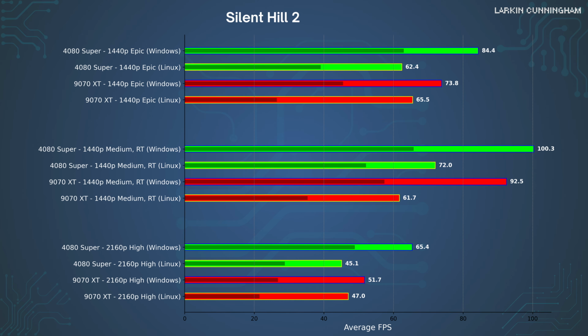Now at 4K high settings, again I'm trying to make sure that I get close to that 60 FPS performance, and we do with the 4080 Super on Windows with 65.4. Now the others do fall a little bit behind 60, but we do see that the 9070 XT falls a bit further behind at 4K on Windows, but again on Linux, because the 4080 Super and Nvidia GPUs in general do tend to have that kind of 20+% penalty on Linux, we do see that the 9070 XT actually draws just about level with the 4080 Super.